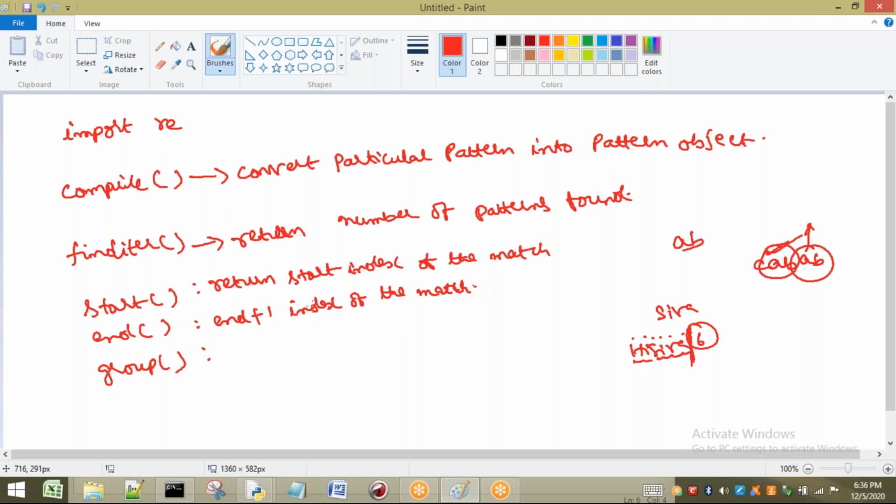Don't worry, I will show you examples for each and every one. Group is nothing but it returns the matched string. So here you are searching for Shiva. If I write the group method, it is going to return Shiva, as it is matched. If it is not matched, it is not going to return anything.